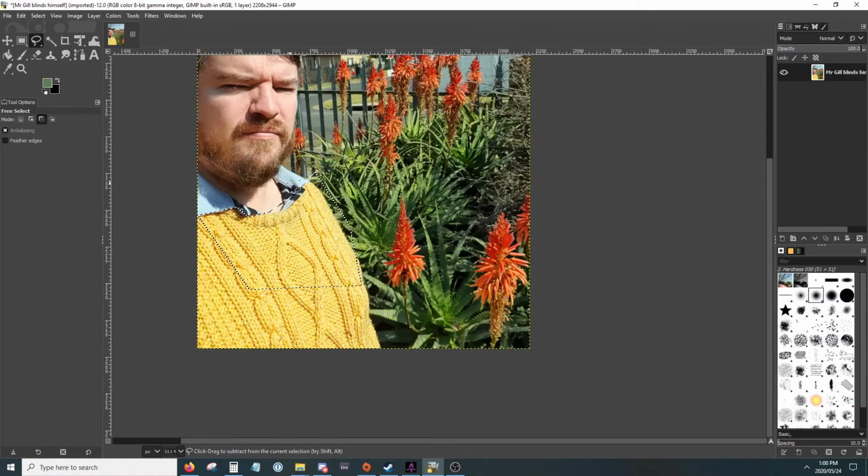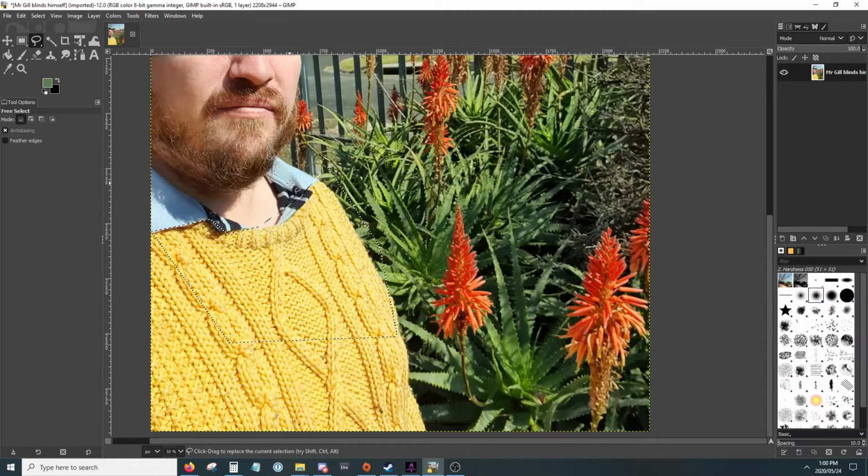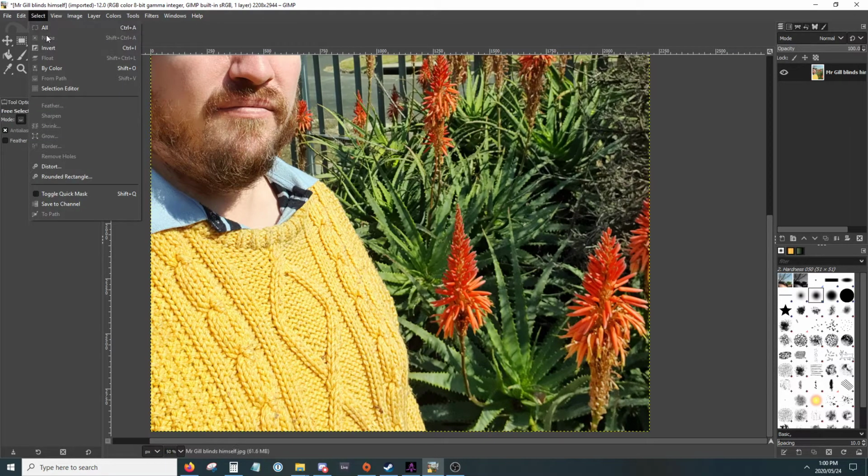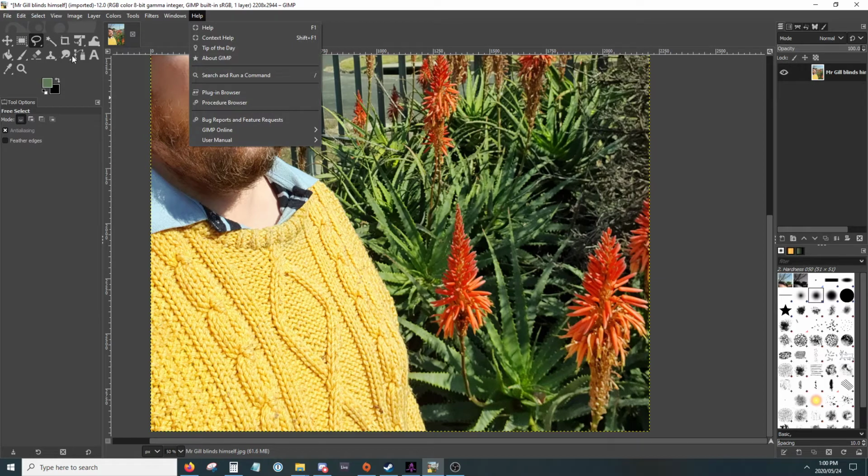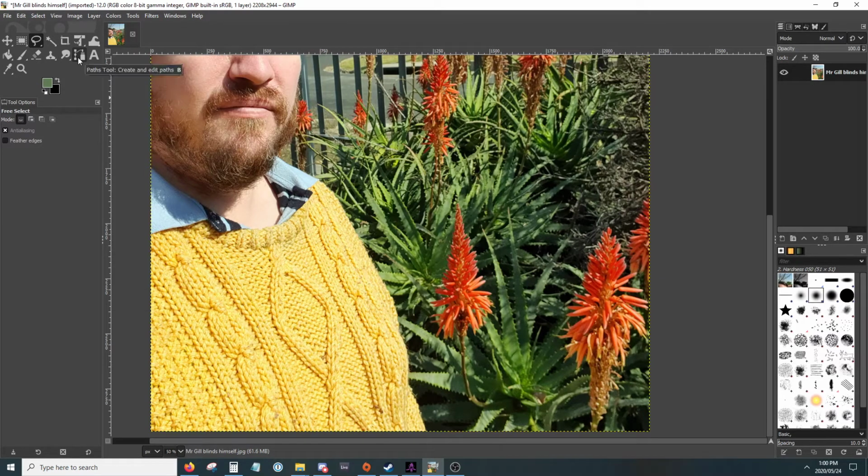And another shortcut, if you want to get rid of a selection, we're going to want to do that a few times. If you hold Control, Shift, and A, that gets rid of the selection. You can also go to select and choose none. Also, if you ever want to select everything, Control A, or you can just go to select and choose all. Okay, but anyway, so one of the ways to get around selections being a bit fiddly is to use the paths tool.